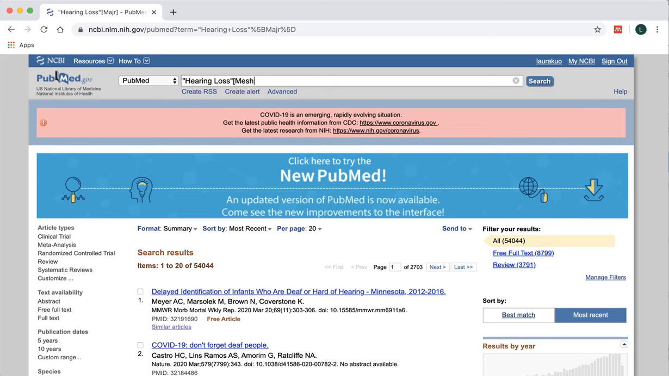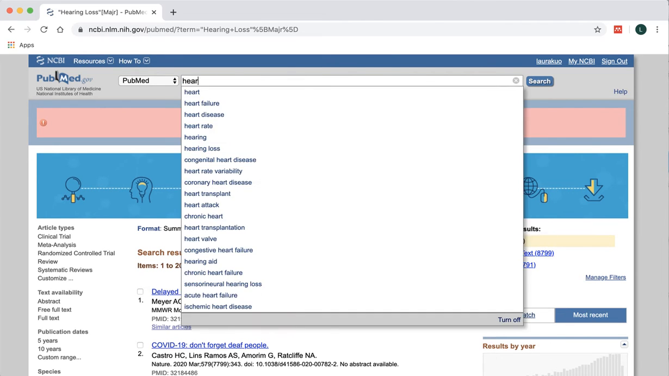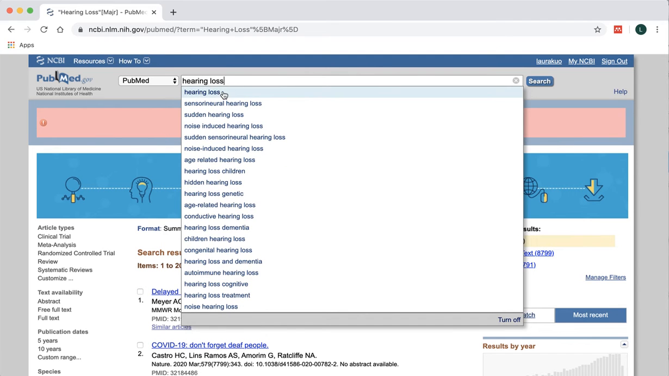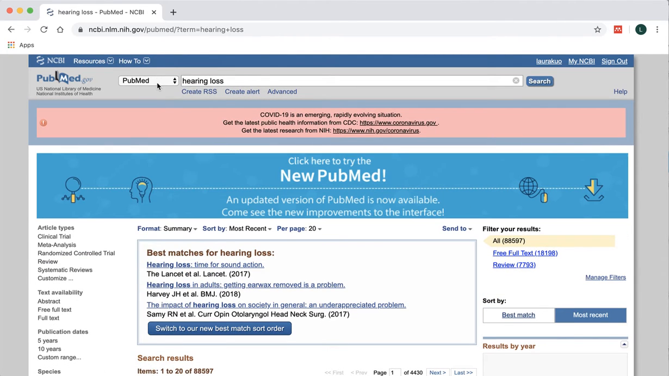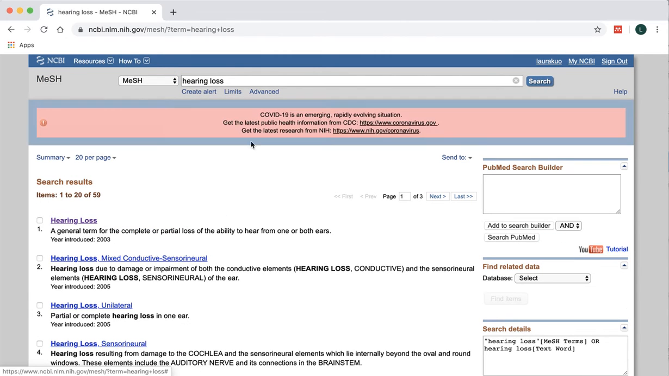I'm going to go in here and change that back to MeSH, and it's going to take us to that search I just did a moment ago. And I can edit this here, and I can go back to the major. So just to let you know that you can play around once you know what those abbreviations are for MeSH and major. I'm going to do another search here in MeSH for hearing loss, just to show you the other features.